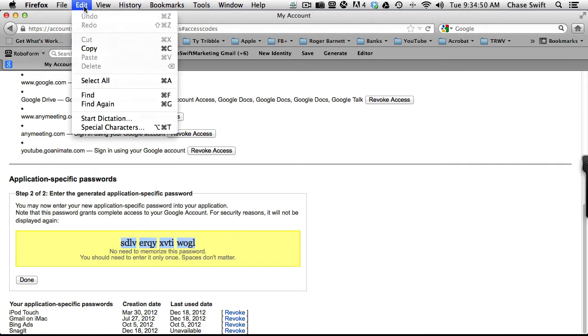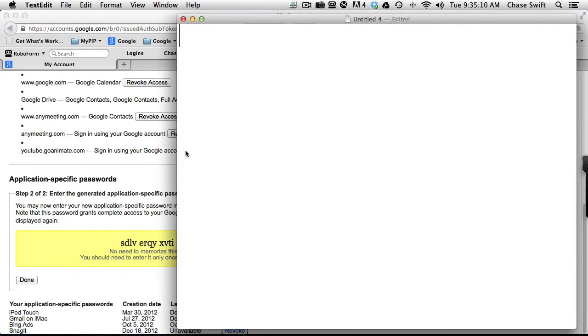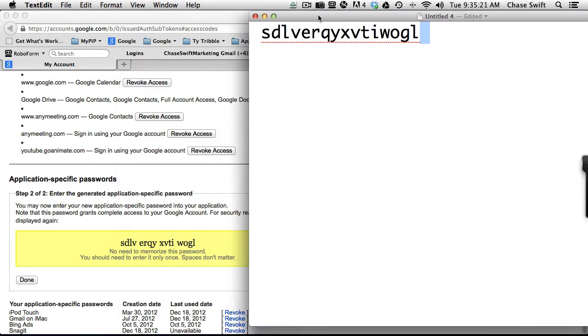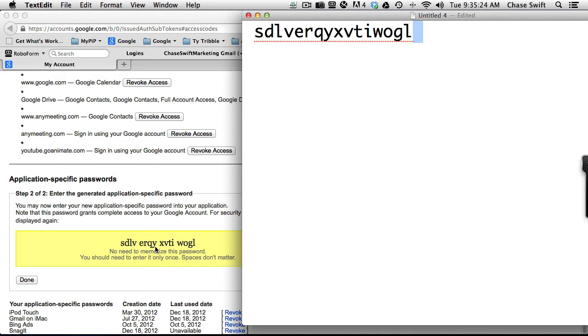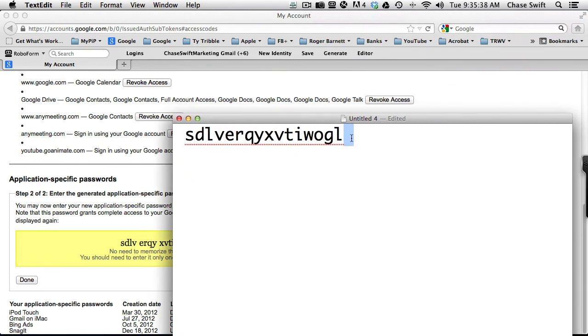So when I go to edit and copy, by the way, I'm going to delete this application-specific password because I'm kind of publishing this password in this video, and I don't want to do that. So by the end of this video this will be deleted. But if I go to TextEdit and just drop it in there, you'll see that it indeed had an extra space right at the end. So when I copied this password that Google provided me, there are no spaces in between, but there was a space at the end. So just make sure you paste it into a Word program or Notepad or TextEdit, and then just take out the space.